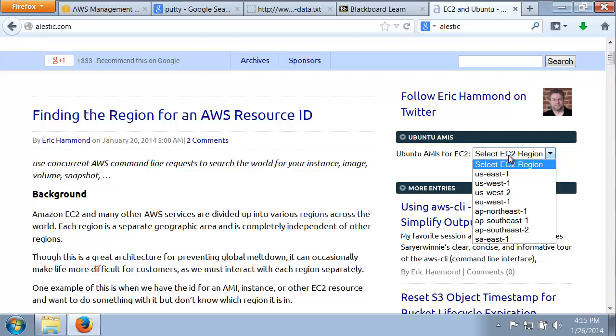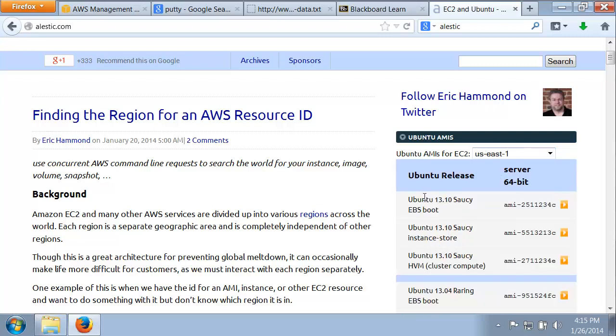So if I just go to region, I want East because we're on the East Coast. And you'll notice it gives me a bunch of different options here. The particular option that we want is the latest version of Ubuntu. In this case, it's Saucy. And the one that I want is EBS. This is important. Generally you want EBS instances, unless you really know what you're doing. But generally, EBS is the way to go.